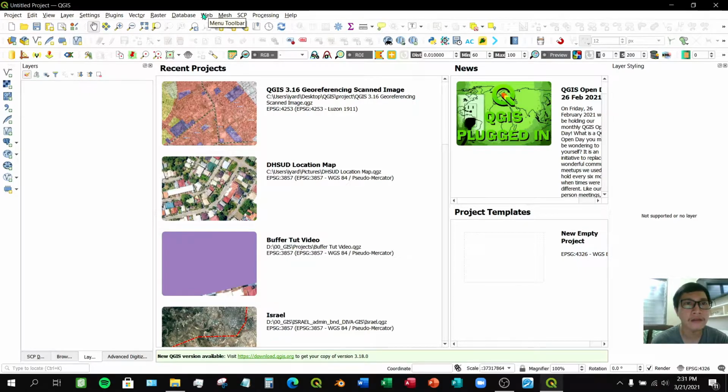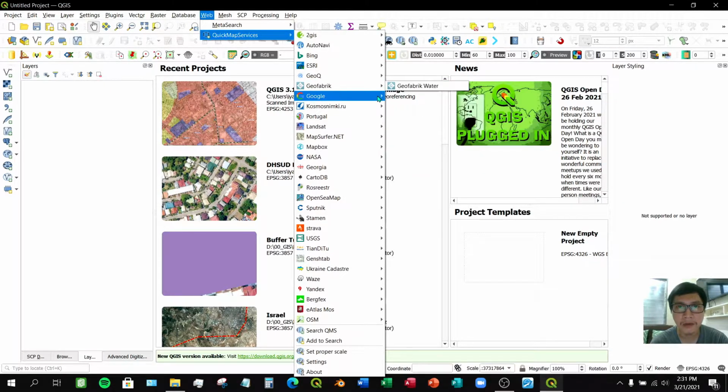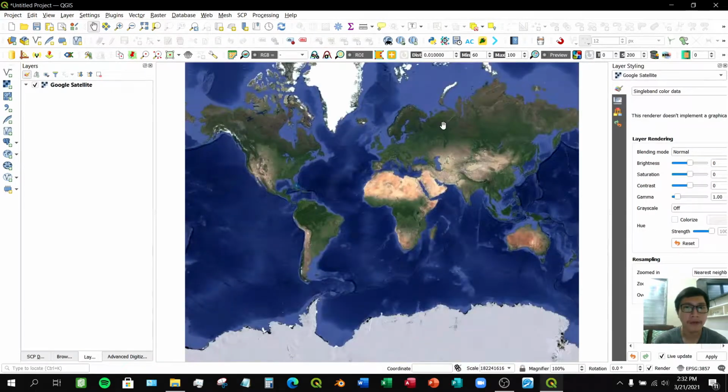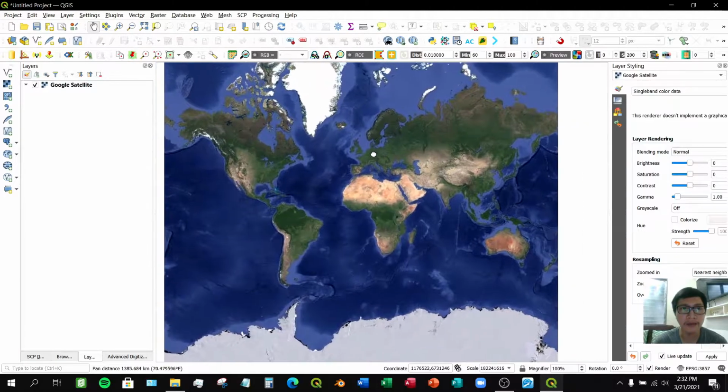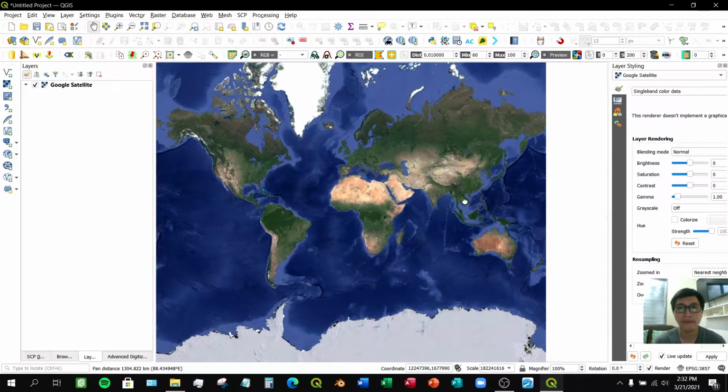So again, let's open the Quick Map Services and open Google Satellite as our main map or our control map, wherein we will be collecting our coordinates. So click Google Satellite. So here we have the Google Satellite image.